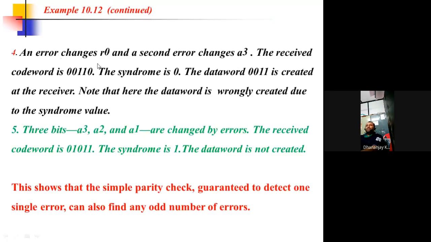Now, if an error occurs in R0 and then A3, if a 2-bit error occurs, then unfortunately the error will not be detected. If a 2-bit error occurs, the error will not be detected. The wrong value of the syndrome will be selected, and there would be a problem with the entire mechanism for this linear block code.